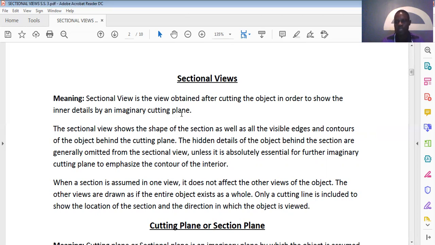By the time you draw it on the paper, whatever view you have is known as the sectional view of the object. The sectional view shows the shape of the section as well as all the visible edges and contours. So by the time you remove the front part and you are looking at the other part, whatever you see will give you the actual view of the interior part of the object.